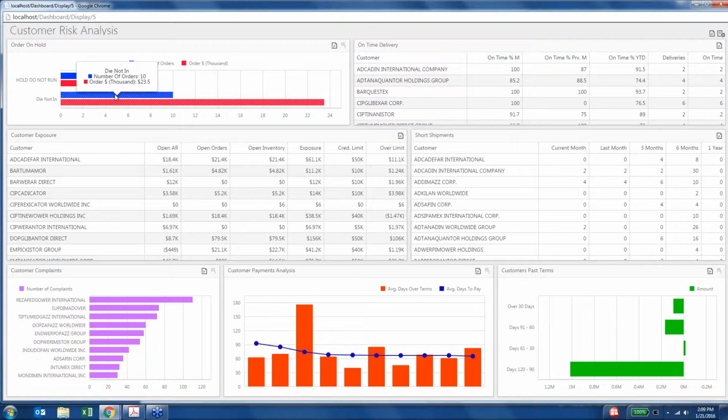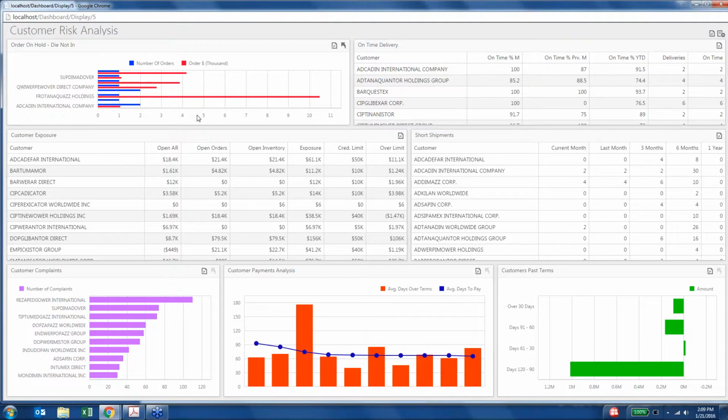Just as an executive, I might want to get a sense of what's happening there and then be able to dive down into that and get an understanding of who the customers are and what's the dollar amount of orders that are sitting out there on hold, and maybe be able to influence some of the customer service groups to get some of these things cleaned up. So you've got an overall on hold analysis that you're looking at from a customer risk perspective.